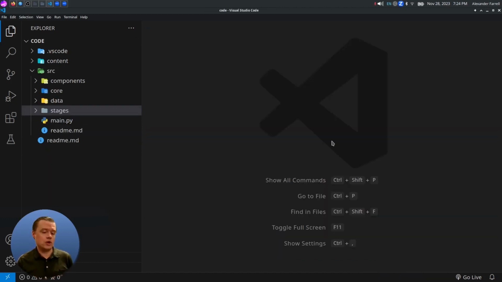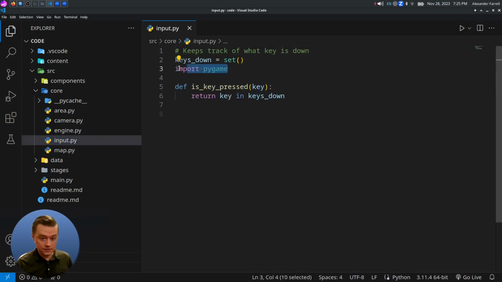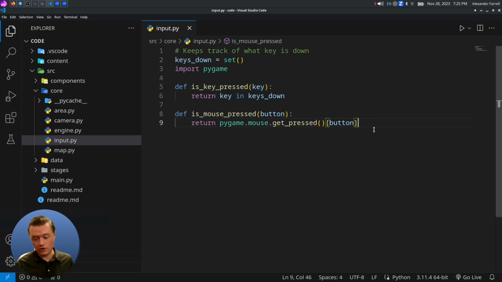Our main menu has two buttons. And buttons are going to need to use the mouse. First, update our input. Go ahead and jump into core and we'll go to input.py. Inside of our input, we're going to import Pygame. And we're also going to do the following method here. Get pressed gives you a list of all the different mouse buttons and whether they've been pressed or not. We're going to check which button it is.